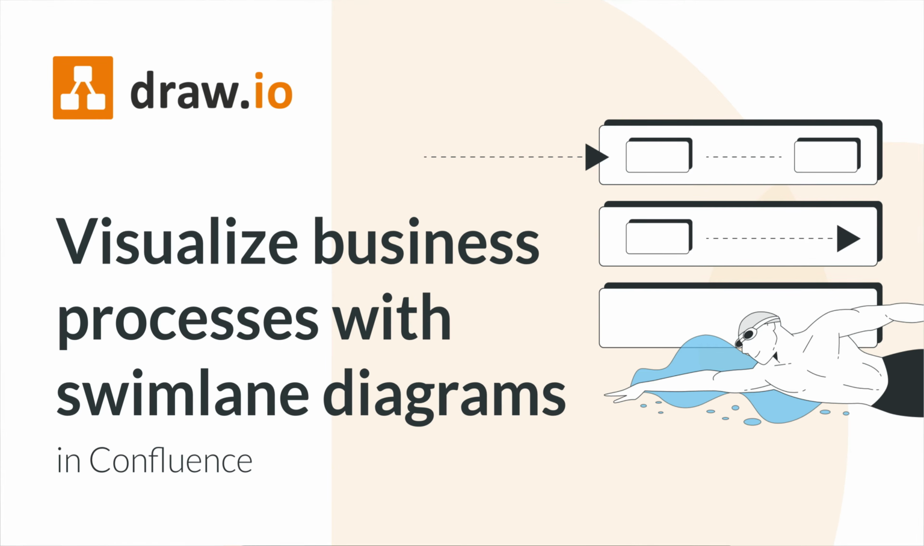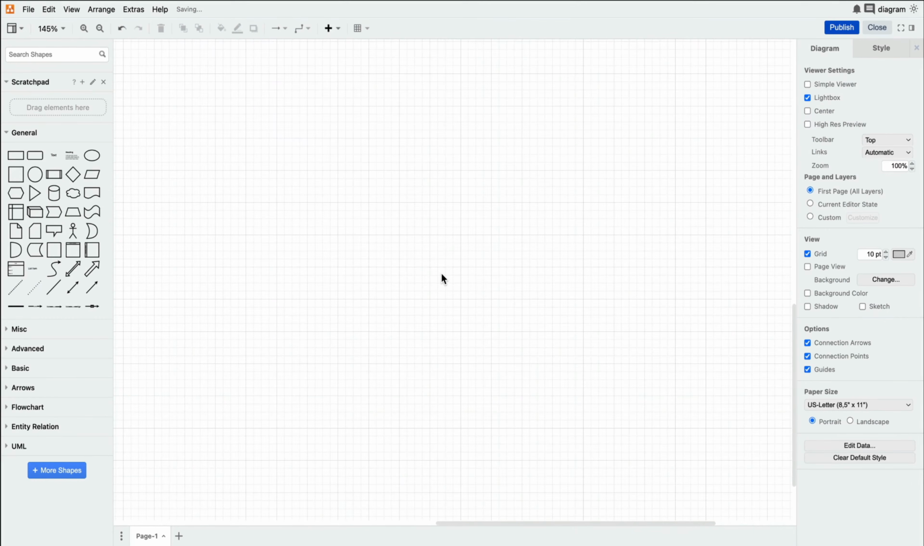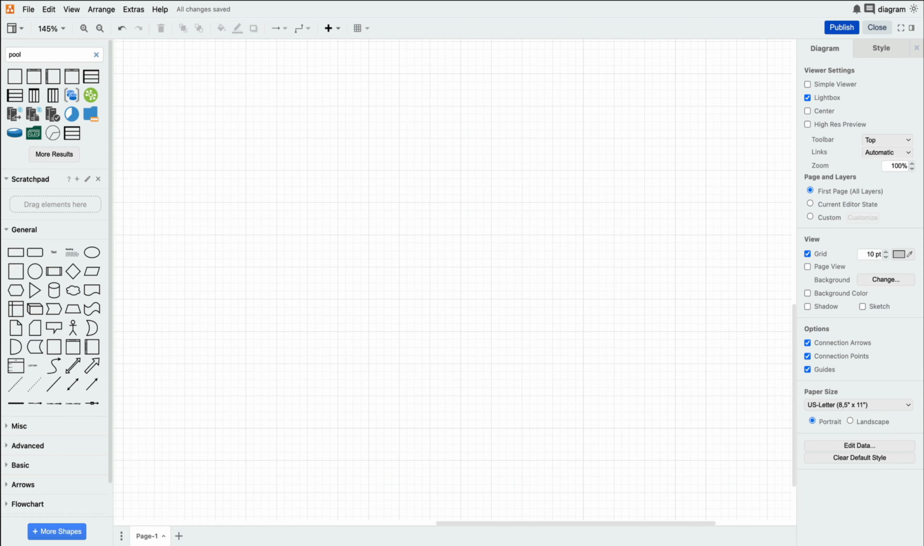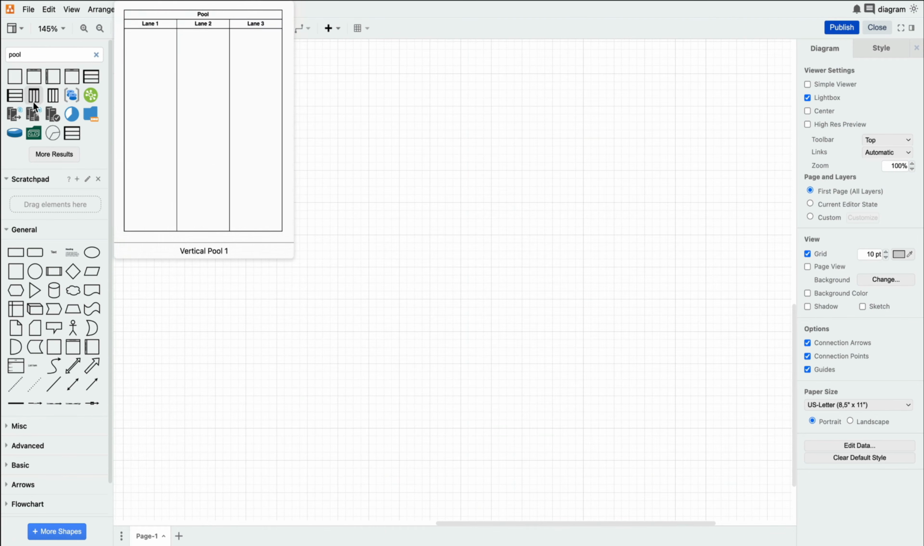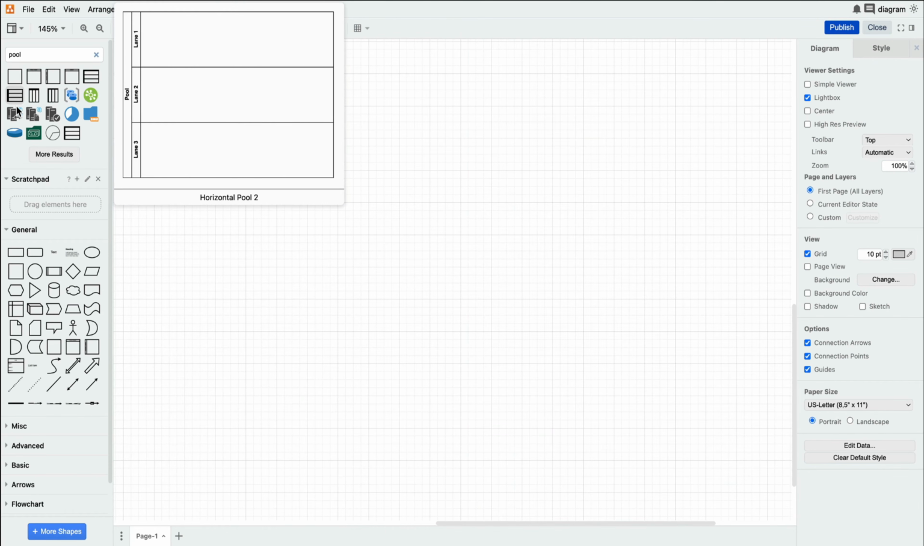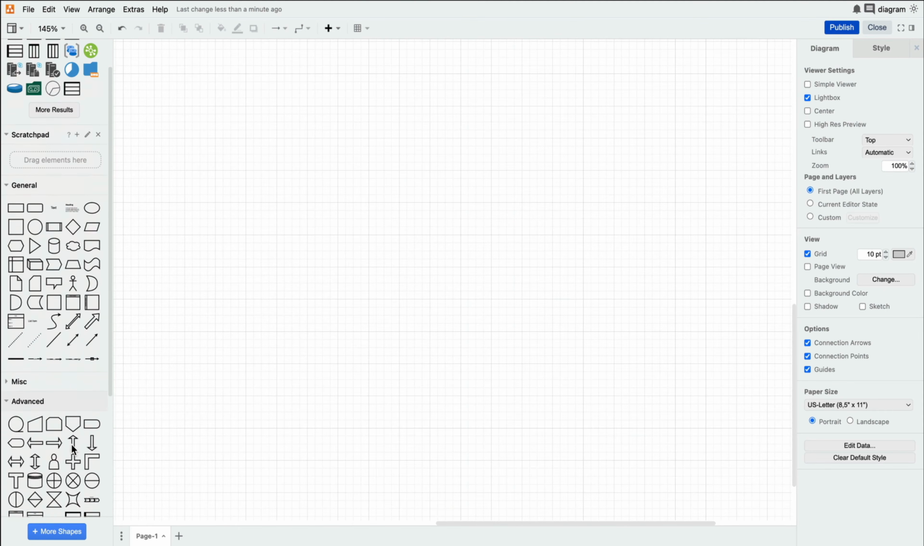In this video, we're going to learn how to create pool and swim lane diagrams. We'll start with a blank canvas. We can add our pool and swim lane diagram to our canvas by typing pool in the top left search bar. We're given 4 pre-made diagrams to choose from. You can also find these under the Advanced tab.